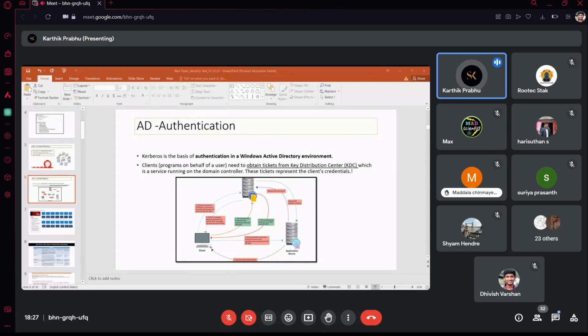Mainly, six steps go into the process. When we type the user credential, it is converted into an NTLM hash and a timestamp is added. The timestamp is encrypted with that hash and sent to the KDC, the Key Distribution Center. It will send back to the client the TGT, which is encrypted and signed.